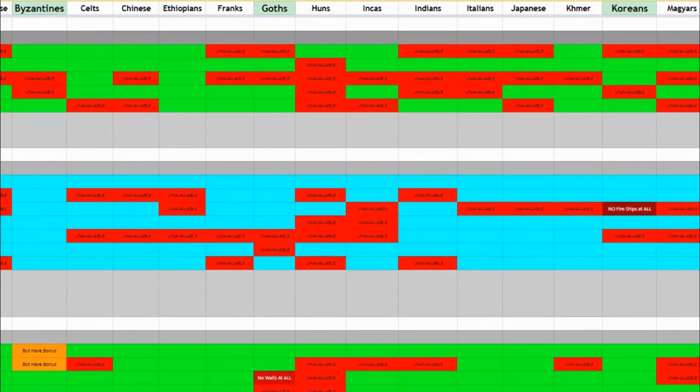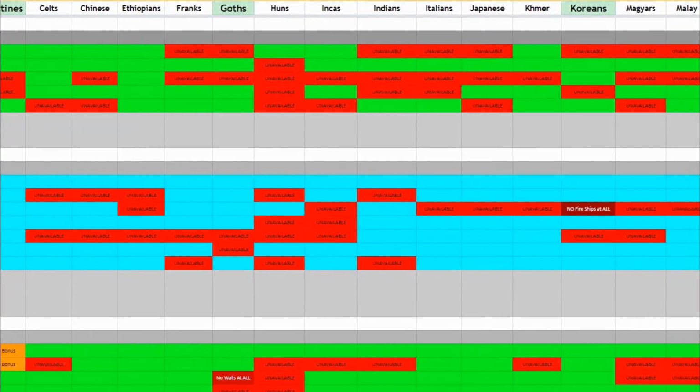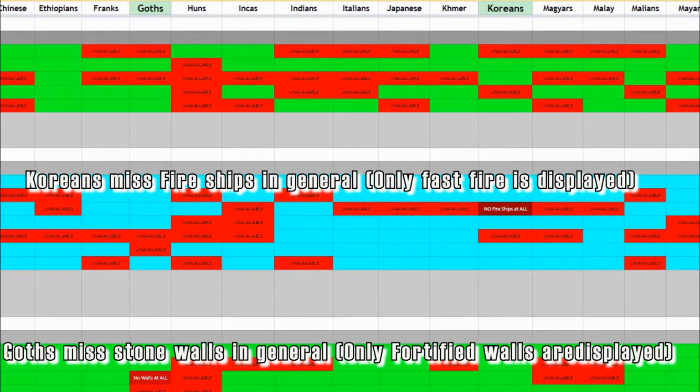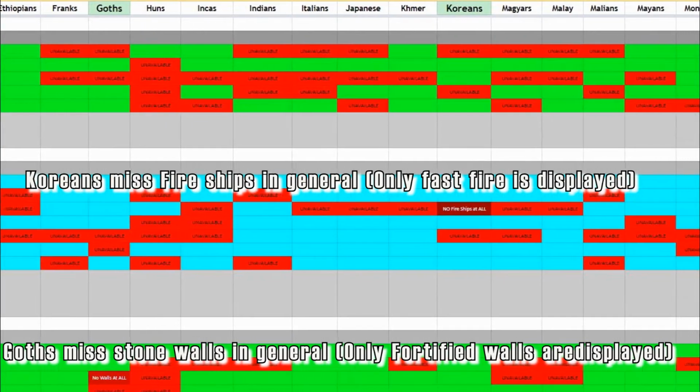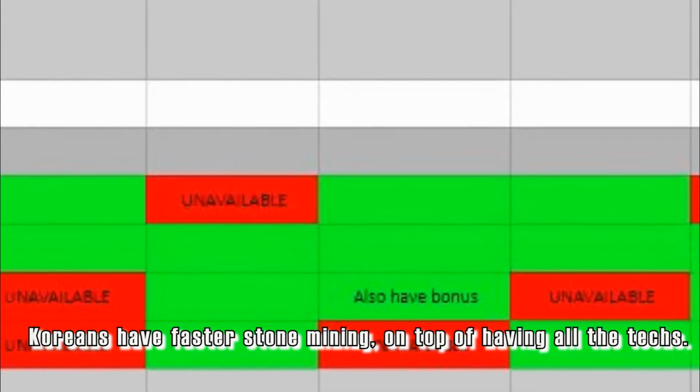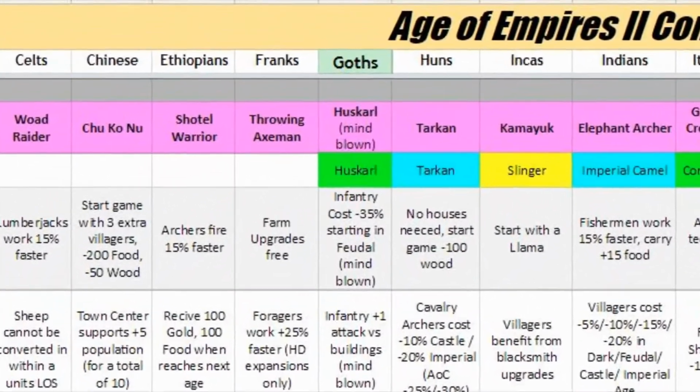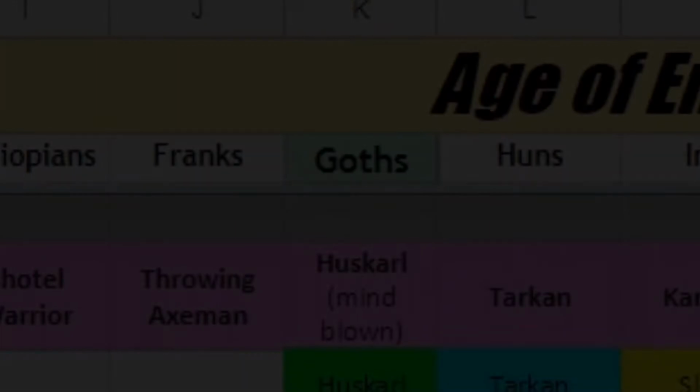Also, every now and then I'll put a little note inside of the cells if I want to say something about a civilization's access to a technology or unique bonus. Most of these notes are useful, but some of them are just for fun. Hey, what can I say? The Goths have some pretty awesome bonuses.